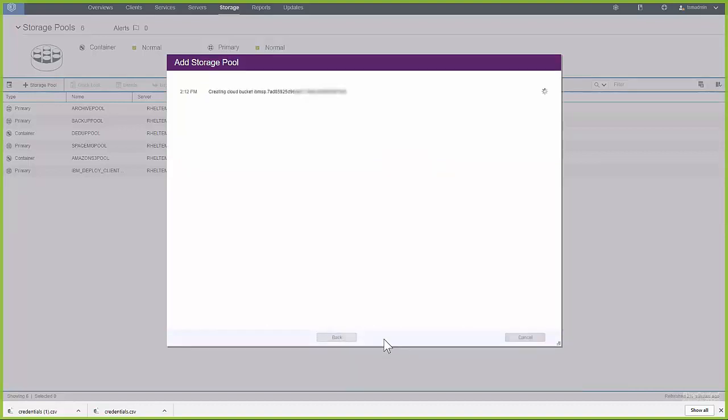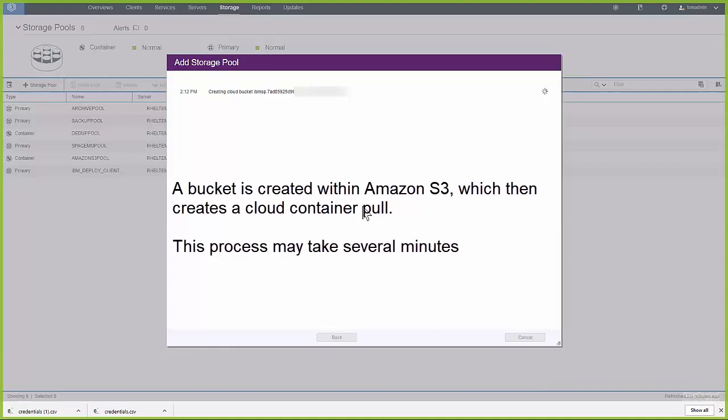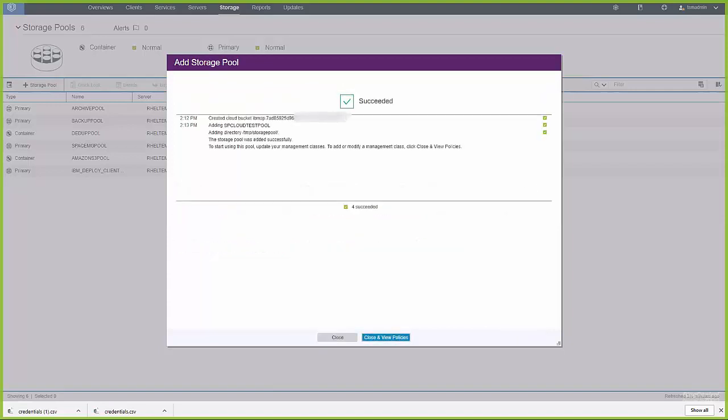and then we're going to add the storage pool. So this is going to create a bucket on Amazon S3, and then it's going to create a Cloud Container Pool. This takes a minute or two. And once it creates the bucket and it creates the pool, you should get green check boxes all around. A big one at the top says succeeded. And at that point, the Cloud Container Pool is created.